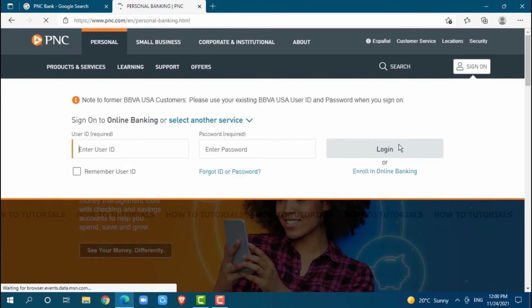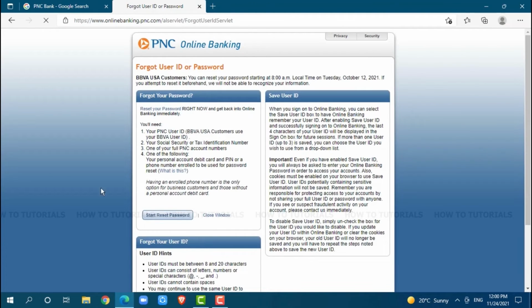As we are going to recover our online banking account password of PNC Bank, we will click on the link given below, that is forgot ID or password. You click on it. To reset your password, you need to click on Start Reset Password.